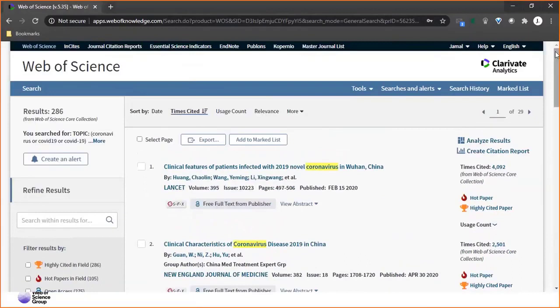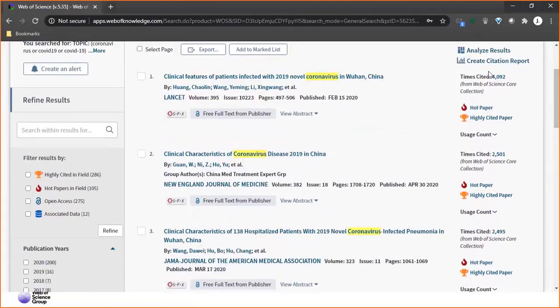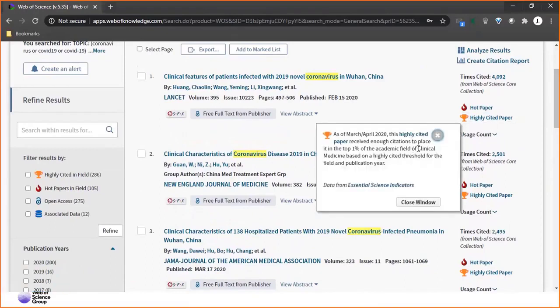We take papers published in the past 10 years and we compare them with the same type of document, meaning articles with articles, conference proceedings with conference proceedings, reviews with reviews, from the same field published the same year. So if I compare this paper, an article published in 2020 in clinical medicine, and take all the papers published in clinical medicine in 2020, this paper received enough citations as of March, April to be in the top 1%. So you compare papers from the same field, same year, same document type.